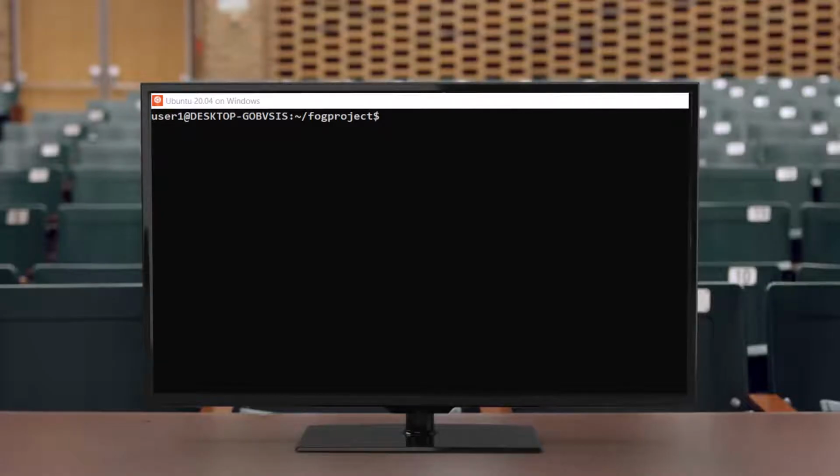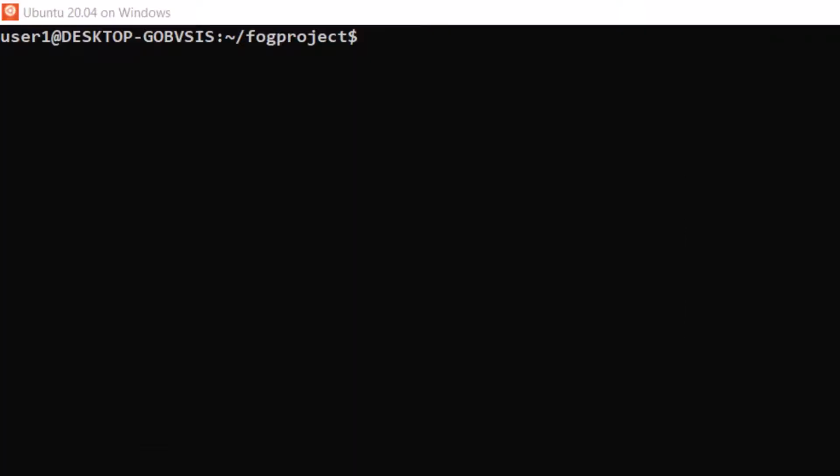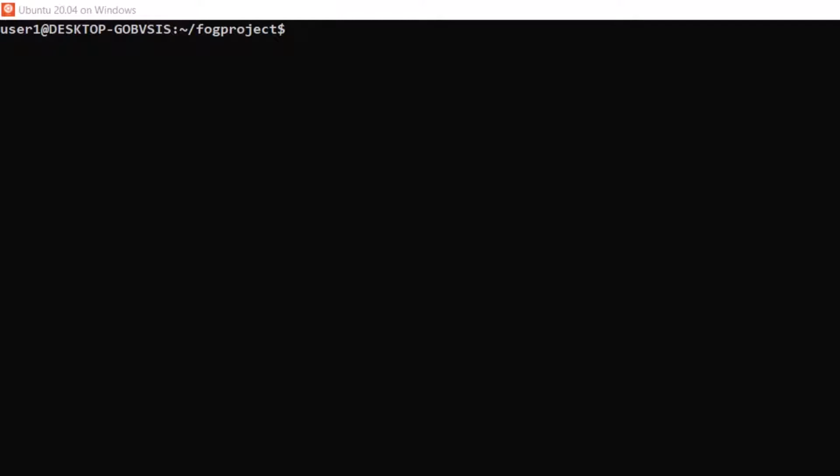The first thing we'll do is git clone the repository fogproject.git. I forked this repo to my GitHub profile for convenience. I did git clone before I started recording, but it should take you about 5 minutes.